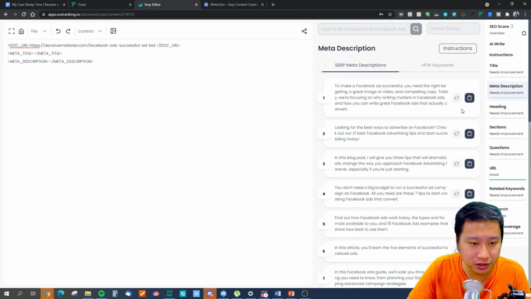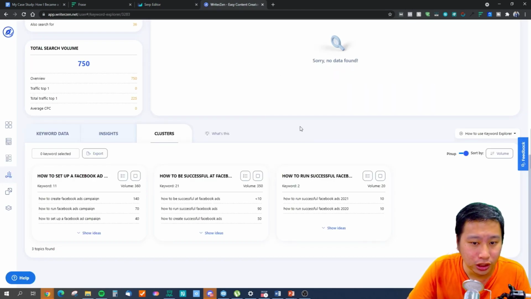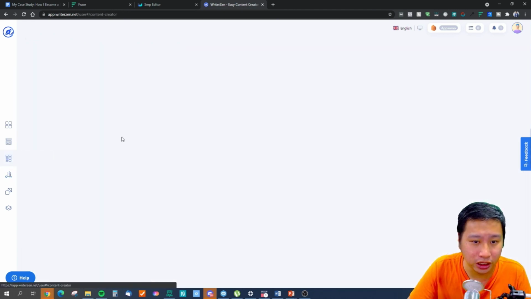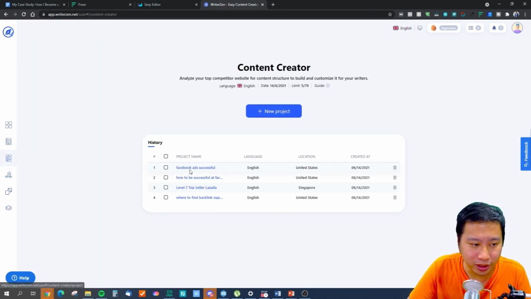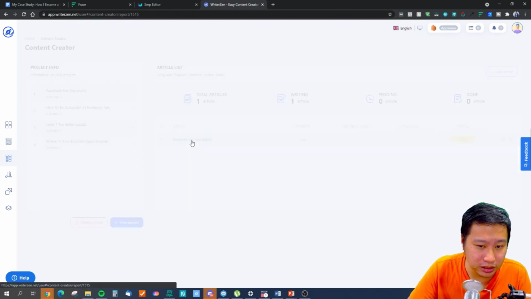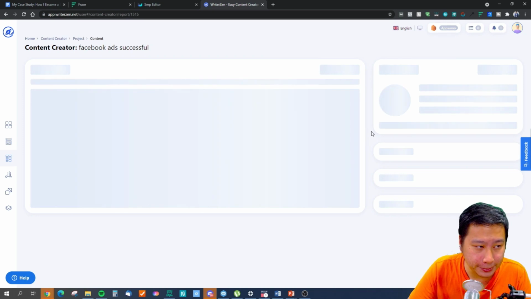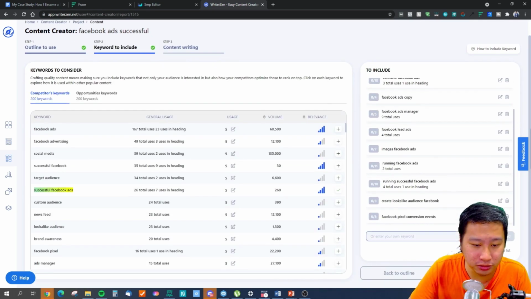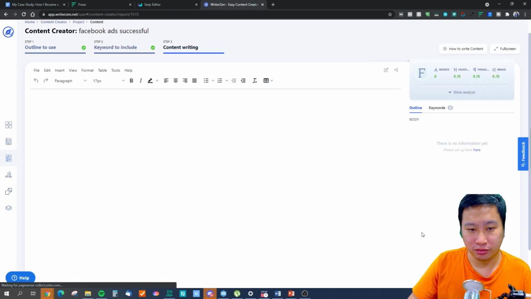And with meta description, they do have that as well. With WriterZen, they have an optimizer of sorts. It's not really an optimizer, it's just a keyword count. So let's say I just click on begin writing.